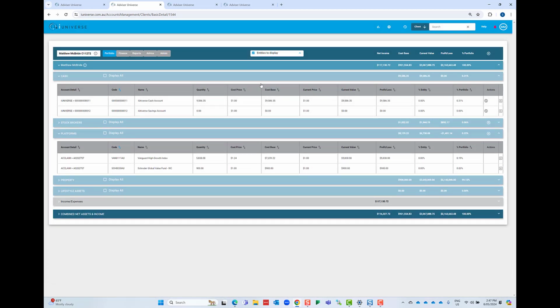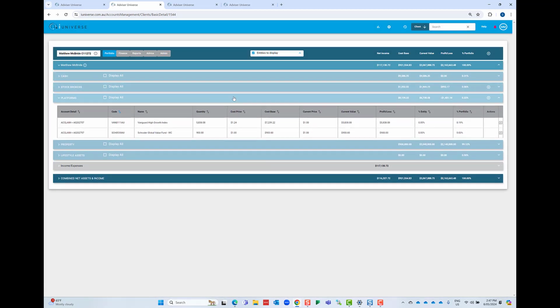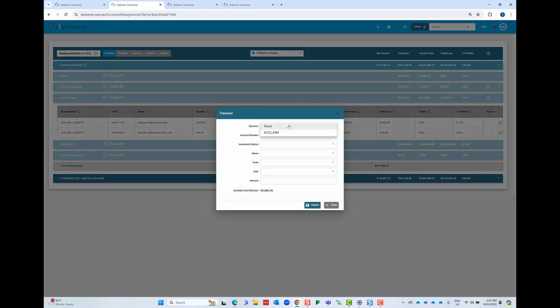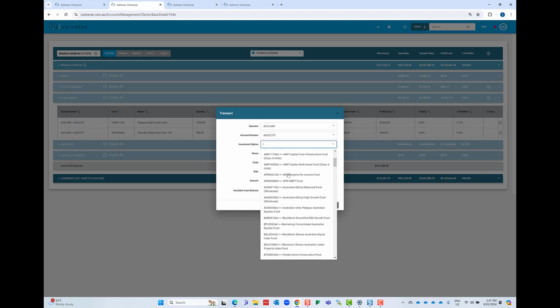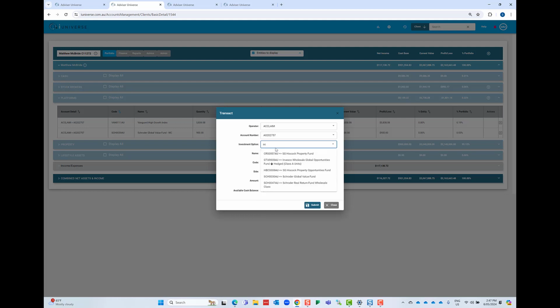Similarly with the managed funds available through Acclaim Wealth, you can click on the add button here. The operator is Acclaim, and this is the account number for Acclaim. And you can go through and select, for instance, if you want to buy Schroders, you can buy it and put in an amount like $3,000 and click submit.